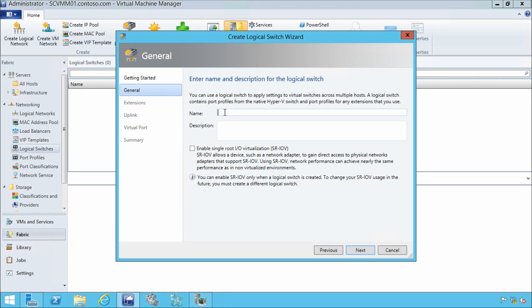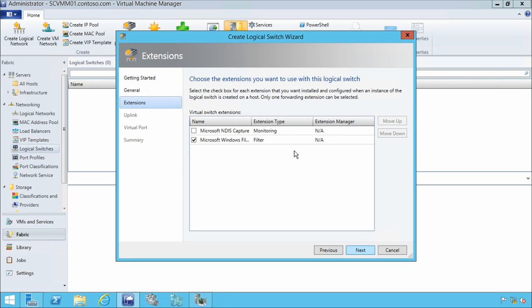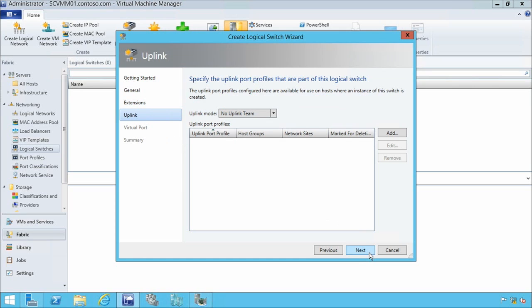So let's call this one Contoso LS. This is the only time I can enable SR-IOV, but I'm not going to do that here. I'm going to go next. There are switch extensions, but we'll accept the default. But if we add the Cisco or 5nine solutions, we could tick those boxes if they were installed and configured.